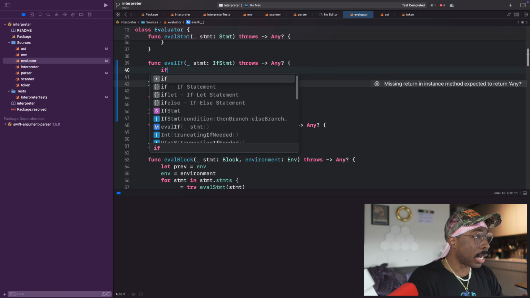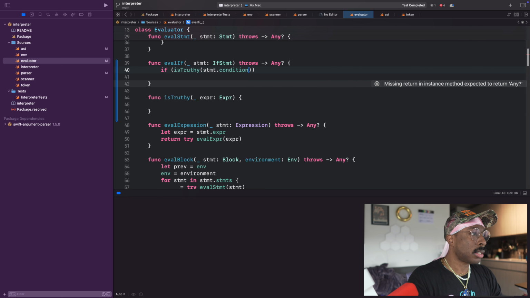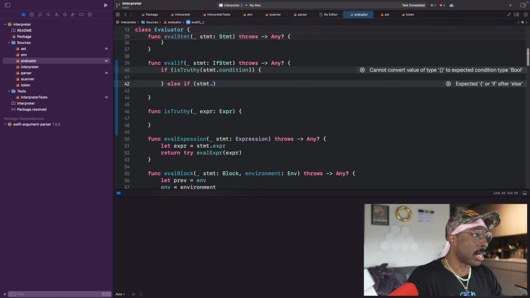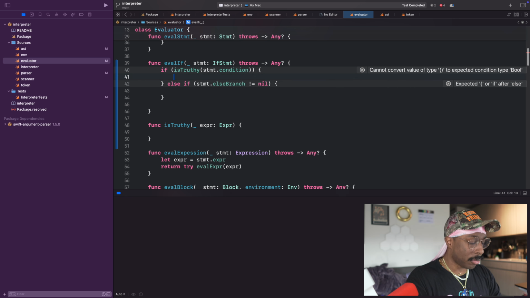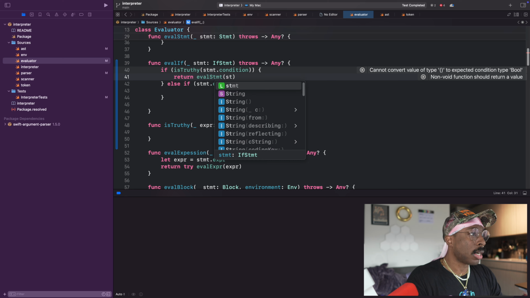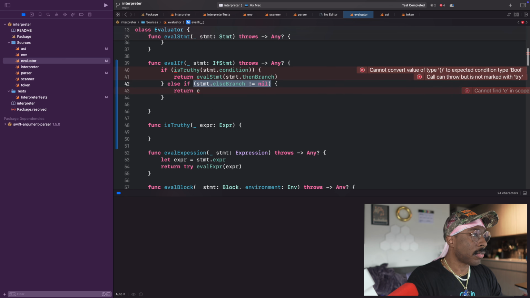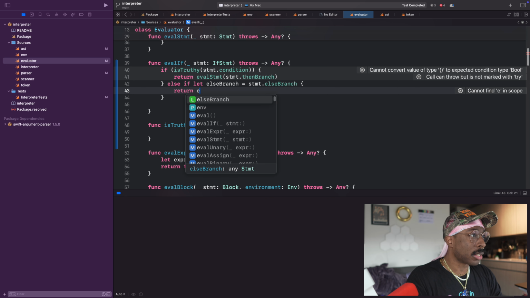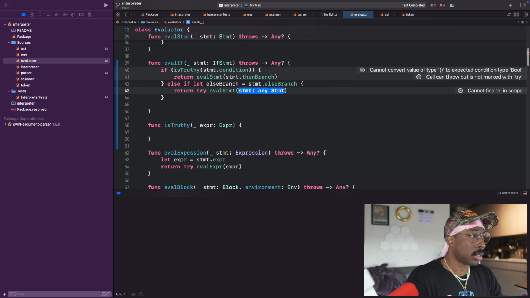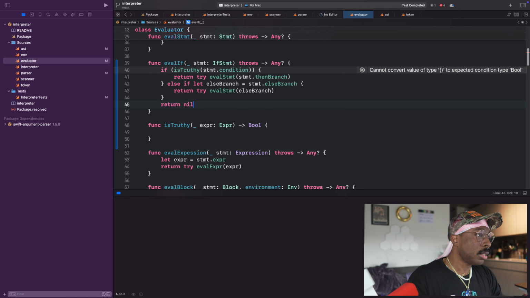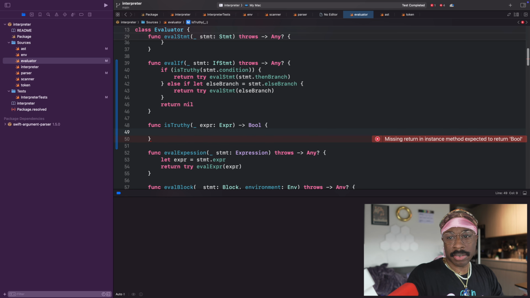So we're going to say this. We're going to get rid of that: if is truthy condition. We're going to say this, and then else is statement dot else branch not equal. And then from there, we're just going to return the evaluated statement in the statement dot then branch, or actually I'm going to say if let branch equals statement dot else branch, and then try eval statement branch, try, and then otherwise we're just going to return nil here.